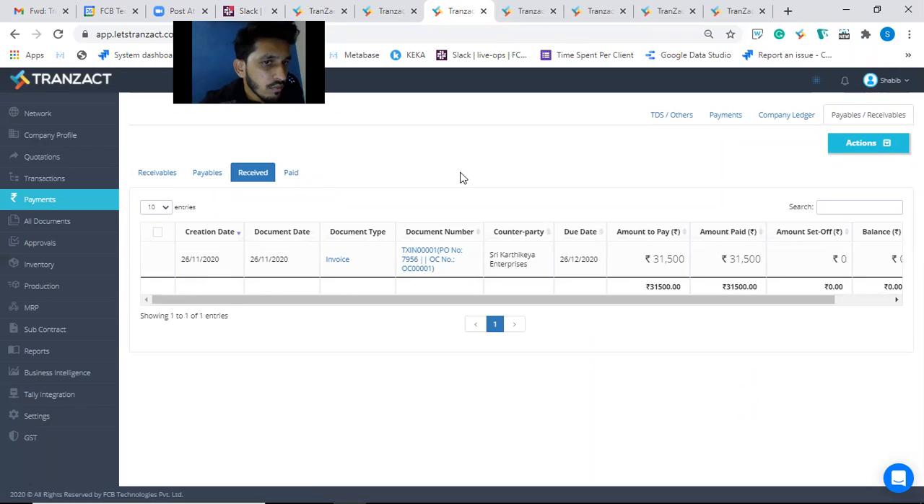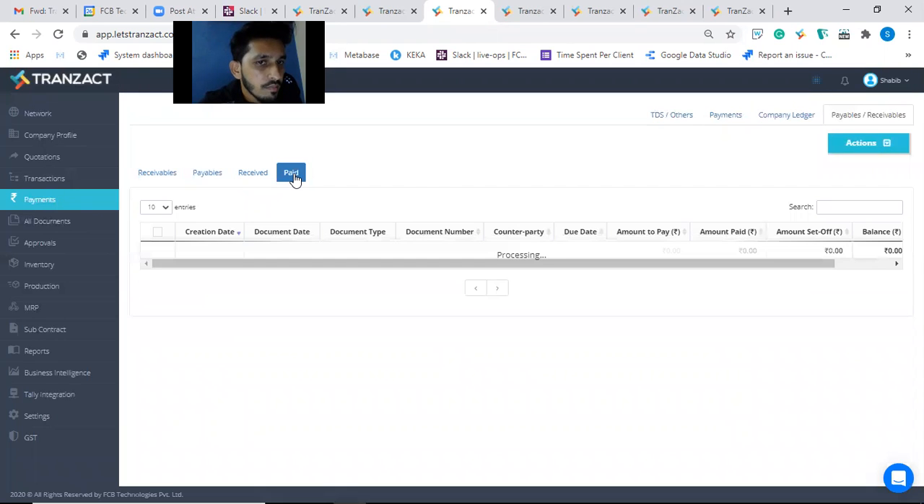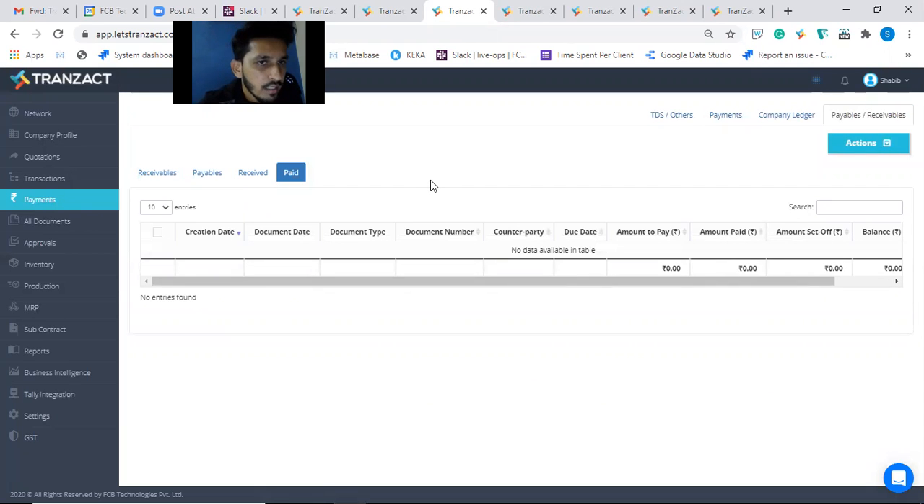In the same way, whatever purchase invoice you book into the system will come under this payable section. From here, you are able to see what your payables are. And once you pay your supplier, that will come here into this paid section. Also present is the outstanding month wise, year wise, everything is present in the report.